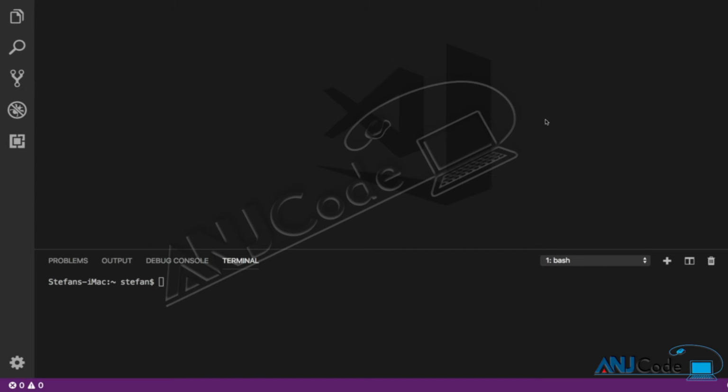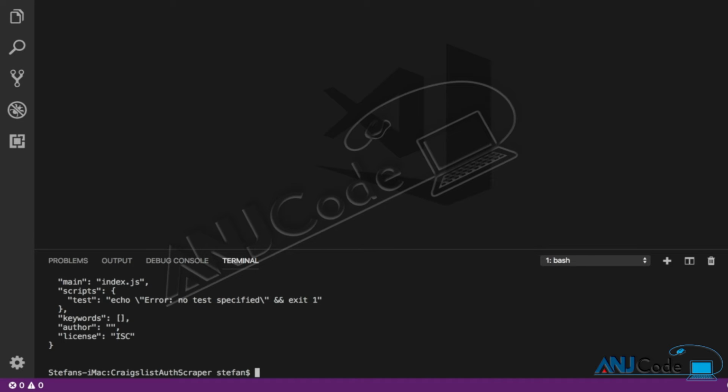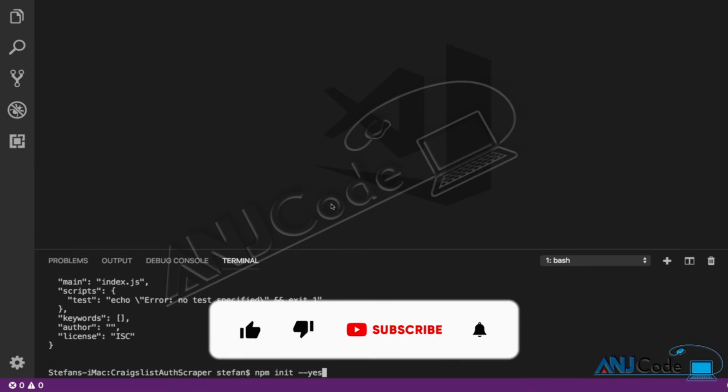So now let's move on to Visual Studio Code or whatever editor you prefer to use, and let's start making our project with Node.js and request. First, let's initialize a project. So let's go ahead and make a directory first. Let's call it Craigslist auth scraper. Let's go inside that directory and initialize npm so we can download some packages with npm init --yes.